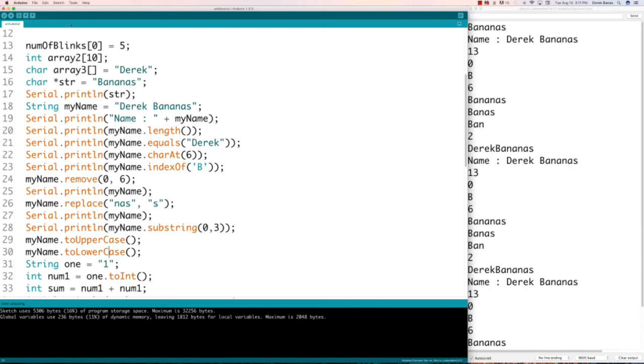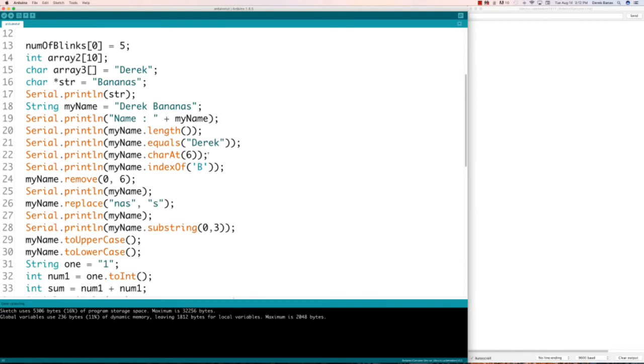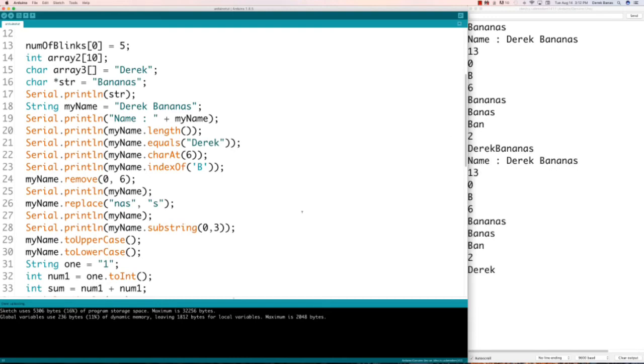Whoops. Went and got a little bit messed up. Let's run it again. Sometimes the serial monitor gets a little wacky. You can also see character at 6, and there's the index, and then you're going to see all the different manipulation we did until we finally cut it down to BAN. All right, and there is all that information about arrays and strings.